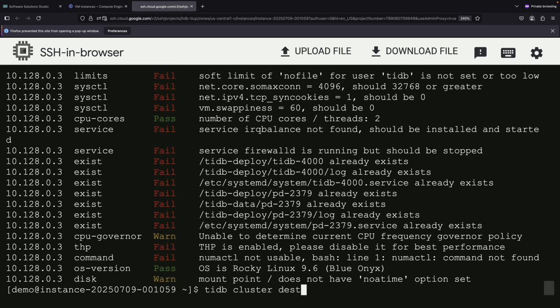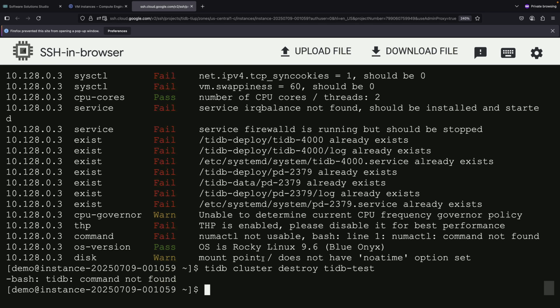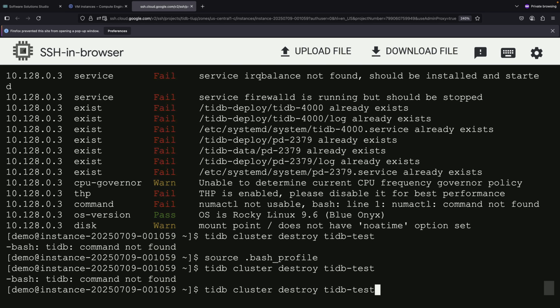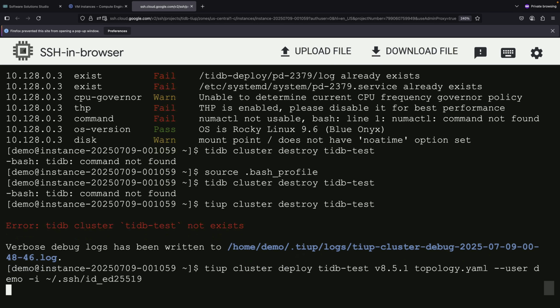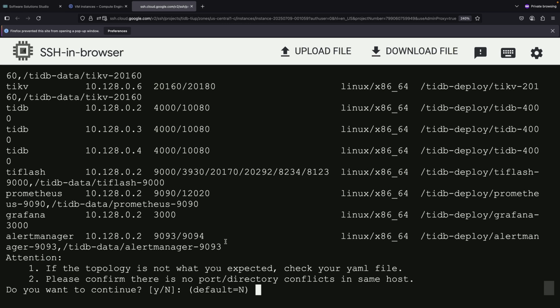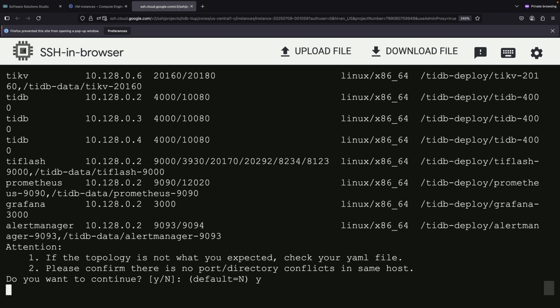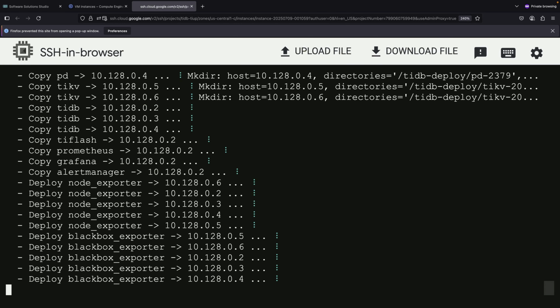To clean up from the failed deployment, we may need to use the TiUP cluster destroy command. This will remove any partial installation artifacts and prepare our environment for a fresh deployment attempt. Now let's run the deployment command again. This time, the installer should march through the process much more successfully.